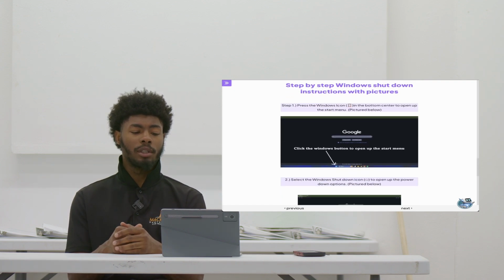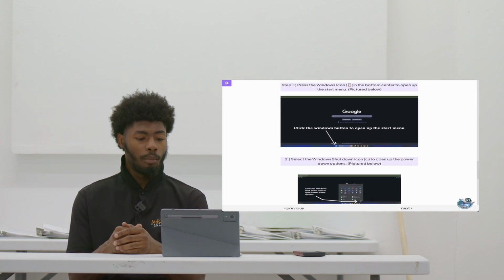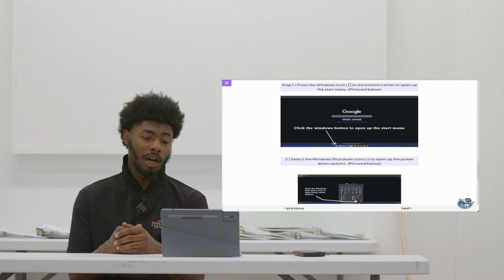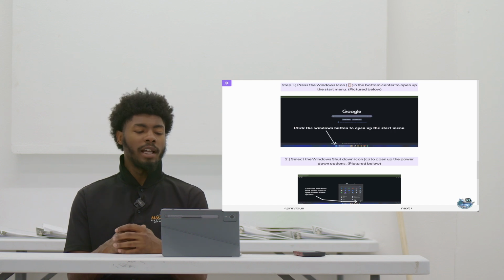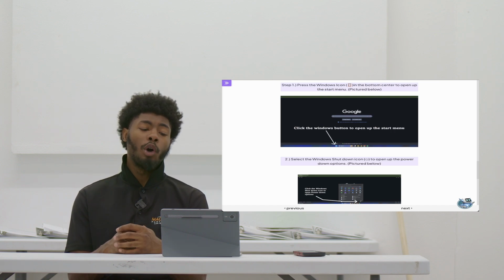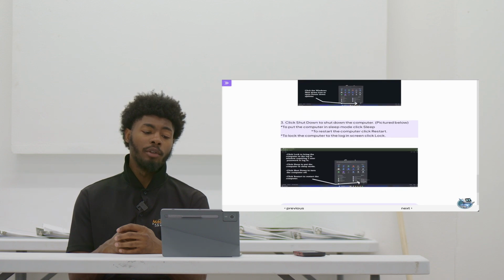Step-by-step Windows shutdown instructions with pictures. Step 1: press the Windows icon in the bottom center to open up the Start menu, pictured below. Click the Windows button to open up the Start menu. Select the Windows shutdown icon to open up the Power Down options. Click Shut Down to shut down the computer.